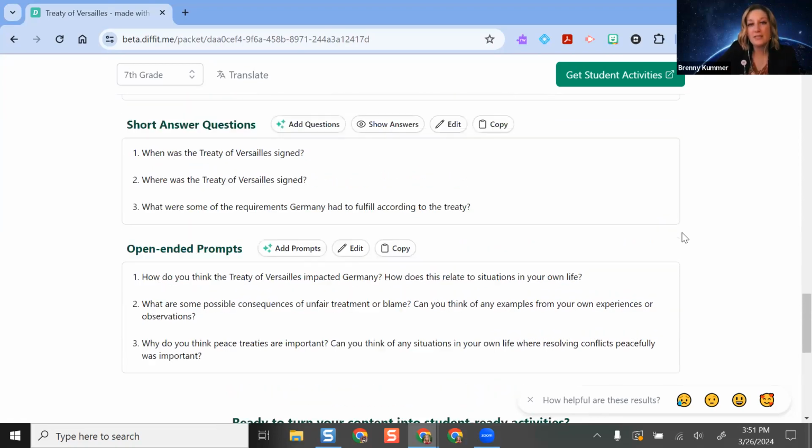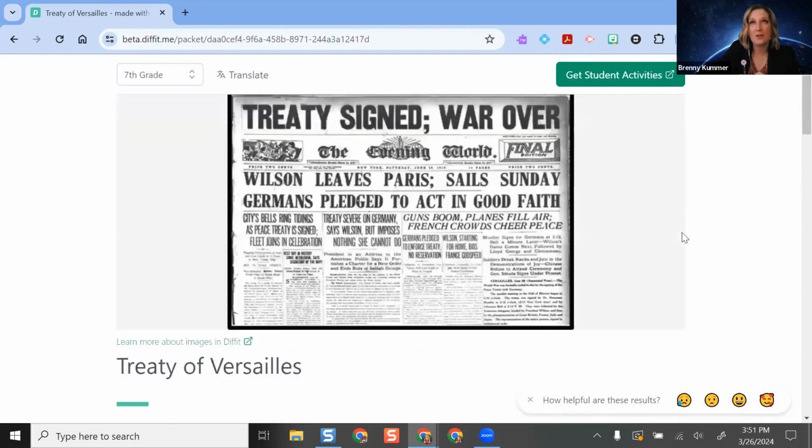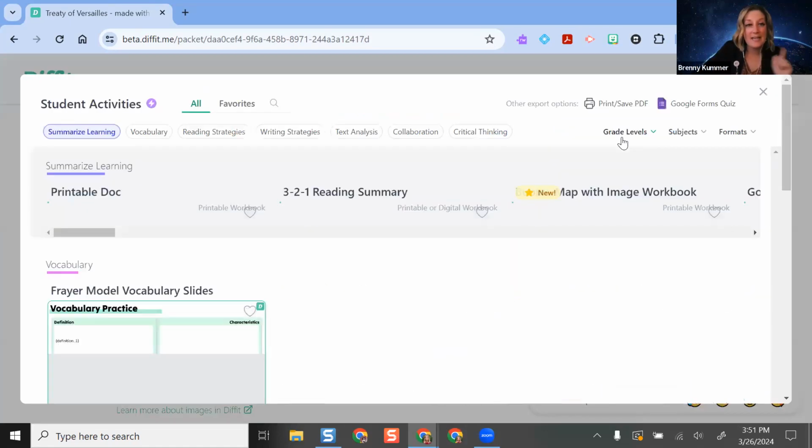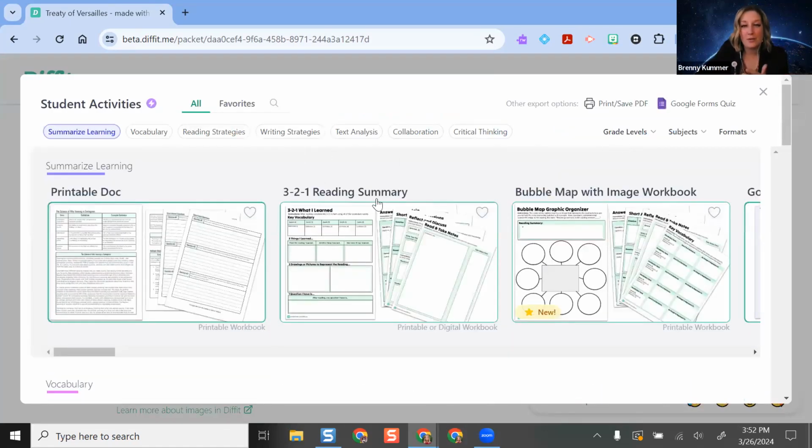But the beautiful thing in DFIT that separates it from some of the other AI tools that are out there is that it takes all of the stuff that's here and then puts it in a format that works really well in Google. So I can get student activities, and this is the part they're taking away, at least some of these options in the free version, but for now you'll have access to all of them. It puts these in Google Docs and Google Slides, which is great for us in BCSC because all of our students have Google accounts, all of them have Chromebooks.